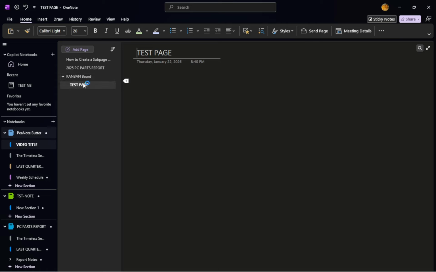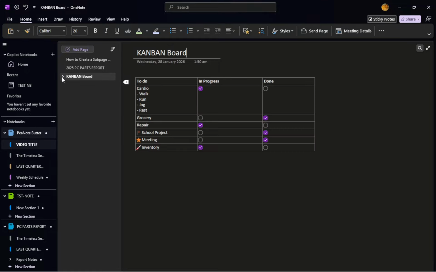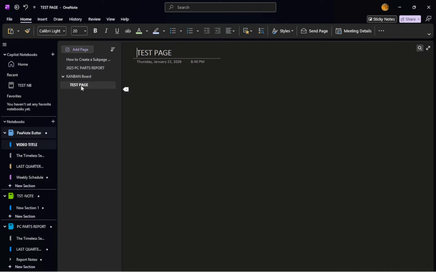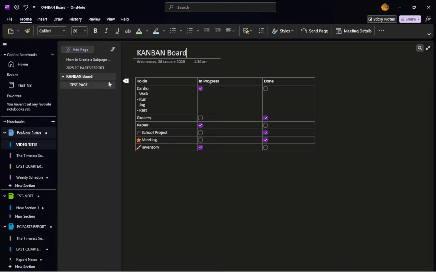Congratulations! Your page is now a subpage of the page above it. This not only keeps your notes tidy, but also adds a layer of organization that can significantly improve your overall workflow. You will see that the subpage is now nested under its main page, allowing for easy access and reference.